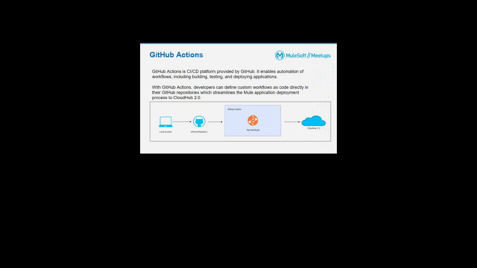Then we have GitHub Actions. GitHub Actions is a CI/CD platform provided by GitHub. It enables automation of workflows, including building, testing, and deploying applications. It allows developers to automate various tasks and workflows directly from their GitHub repository.